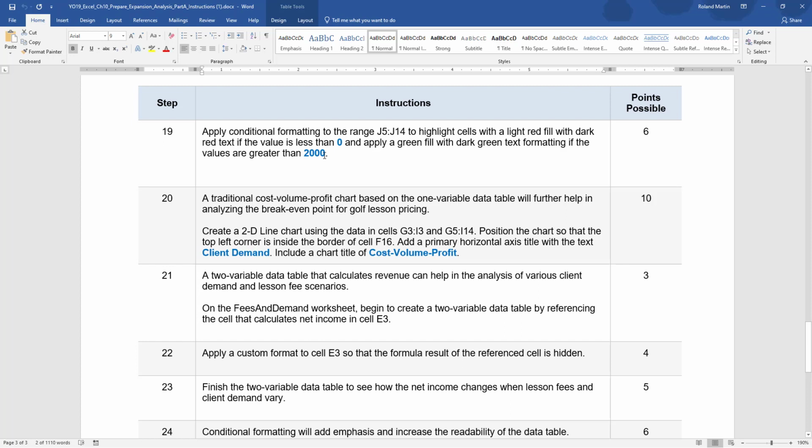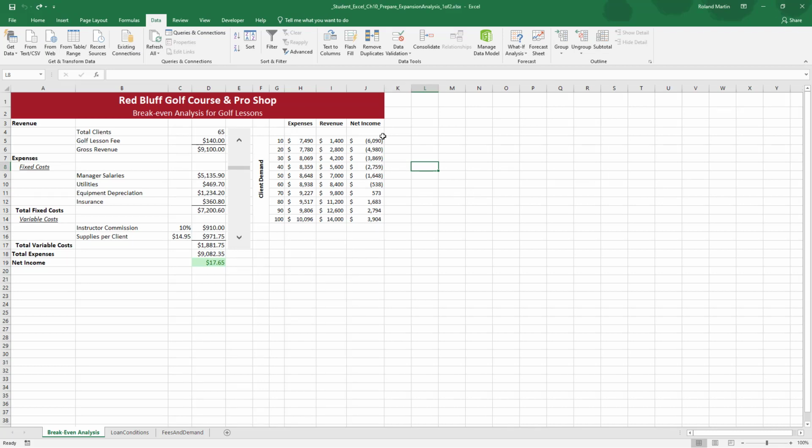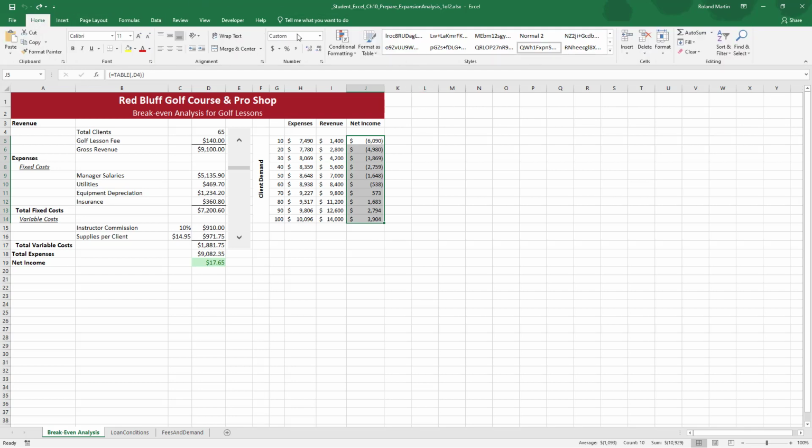So let's go back to that. We just want to look at our net income field here. Select J5 through J14. Now here we're going to go once again to our Home tab, Styles group, Conditional Formatting, Highlight Cells Rules again.